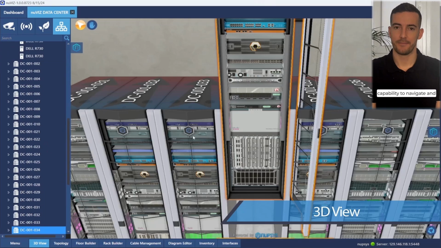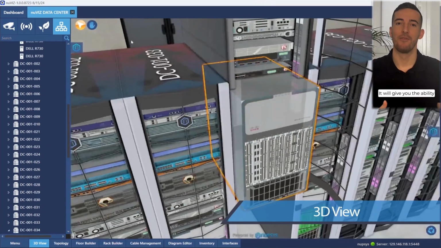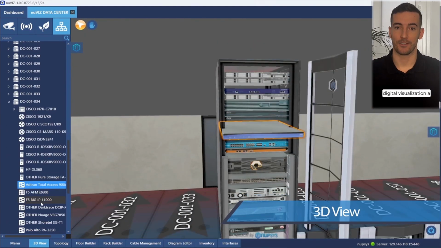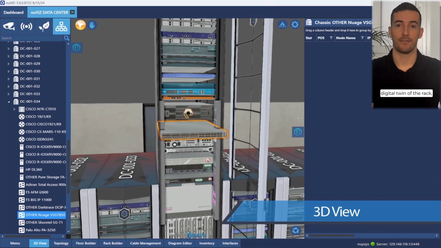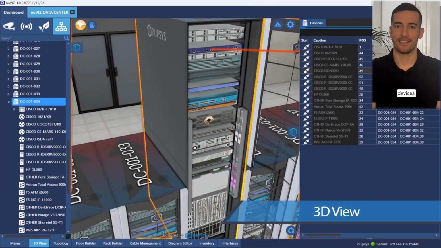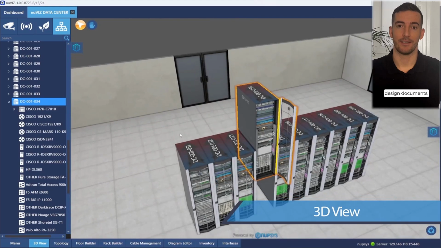Operators will have the capability to navigate and jump from one data center to another. It will give you the ability to view the inside of the rack, and understand the rack's digital visualization, a digital twin of the rack, power, PDU consumptions, routers, devices, and a lot of different complex infrastructure network elements, which are typically not seen in the network design documents.